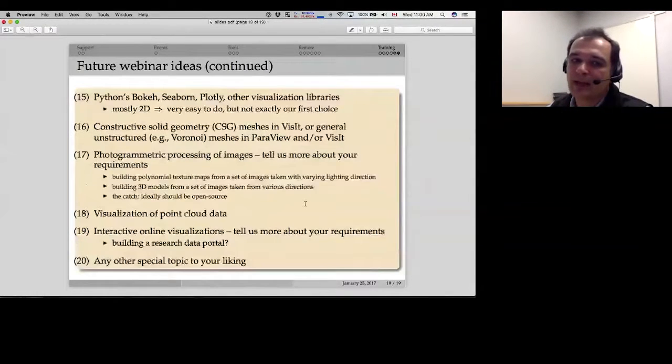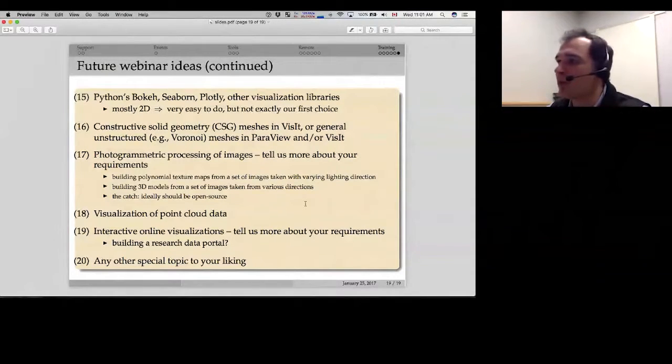So, last slide. Simpler two-dimensional libraries like Matplotlib, Seaborn, Plotly, Bokeh, what have you. So why not? As I mentioned before, we can help you with these libraries. It's fairly easy to use them. So I don't envision a lot of requests for help using these libraries, but if for some reason you're interested in a webinar on a specific two-dimensional library, please let us know and we'll follow up.